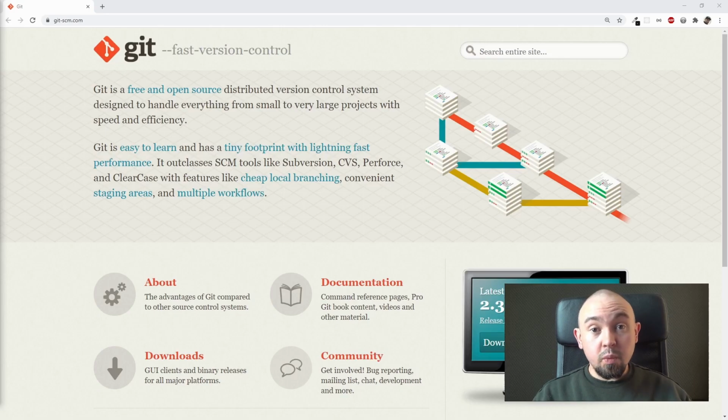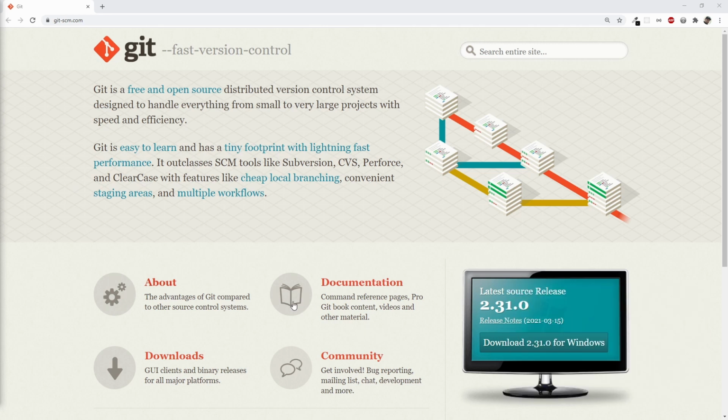Now we are on the Git website where you can download the latest version of Git. Here you can see that Git is a free and open source distributed version control system designed to handle everything from small to very large projects with speed and efficiency. Here you can check the latest version right here.